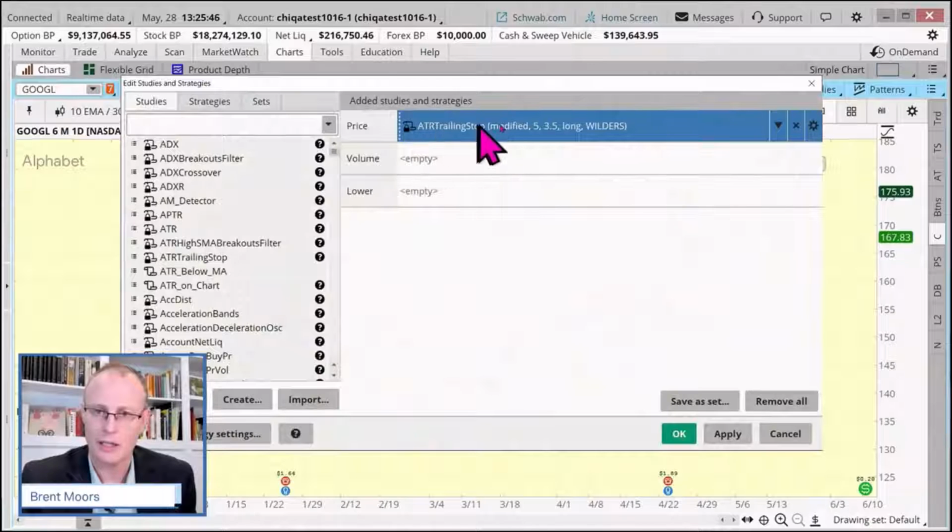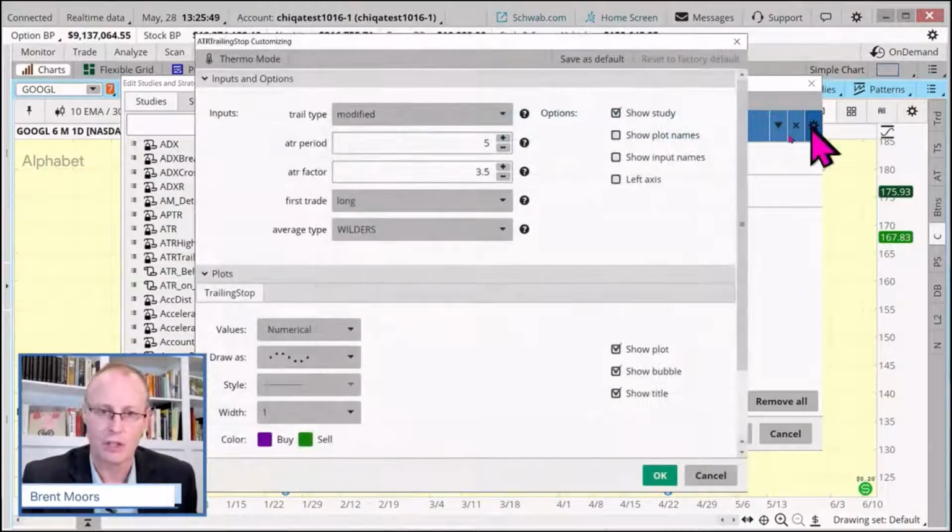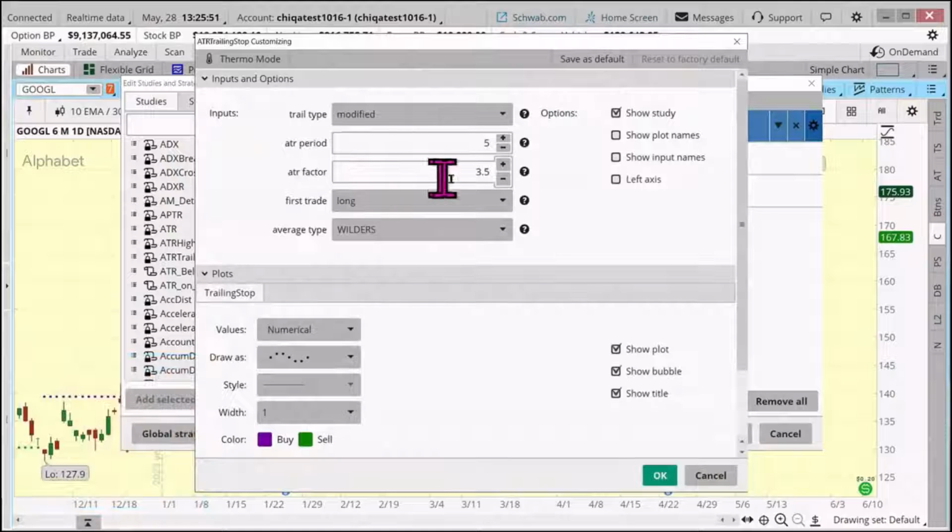ATR trailing stop. Let's look at the configuration of this one. ATR factor, 3.5. So that's 3.5 ATR. That's a little bit bigger, but it's a trail stop, so it moves up anytime the stock hits new highs. They tend to trigger fairly quickly, which is why we want a bigger ATR factor on that. This also isn't the 14-day look back. It's only a 5-day look back on there.